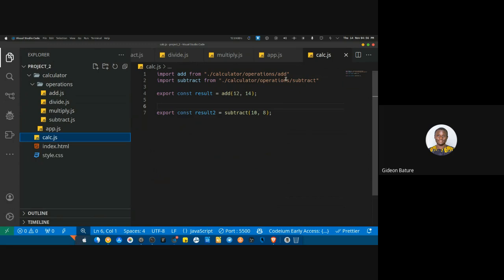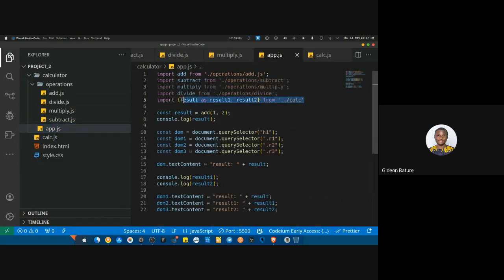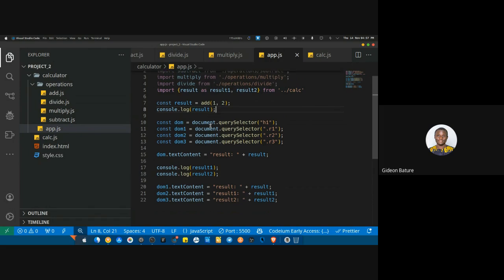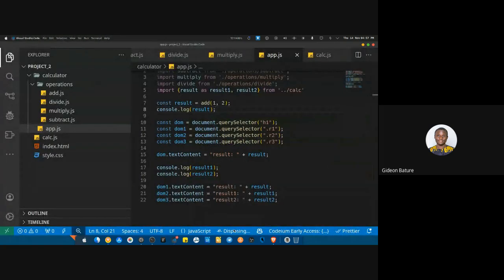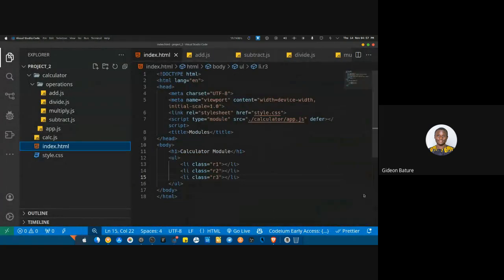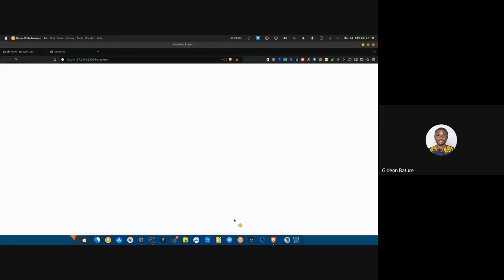Okay. Add and subtract. Added, have a result, exported it. Added, have a result, exported it. Here we imported it. What's wrong with this thing? Okay. But it's still connected now. Let me reconnect and see. Same thing.